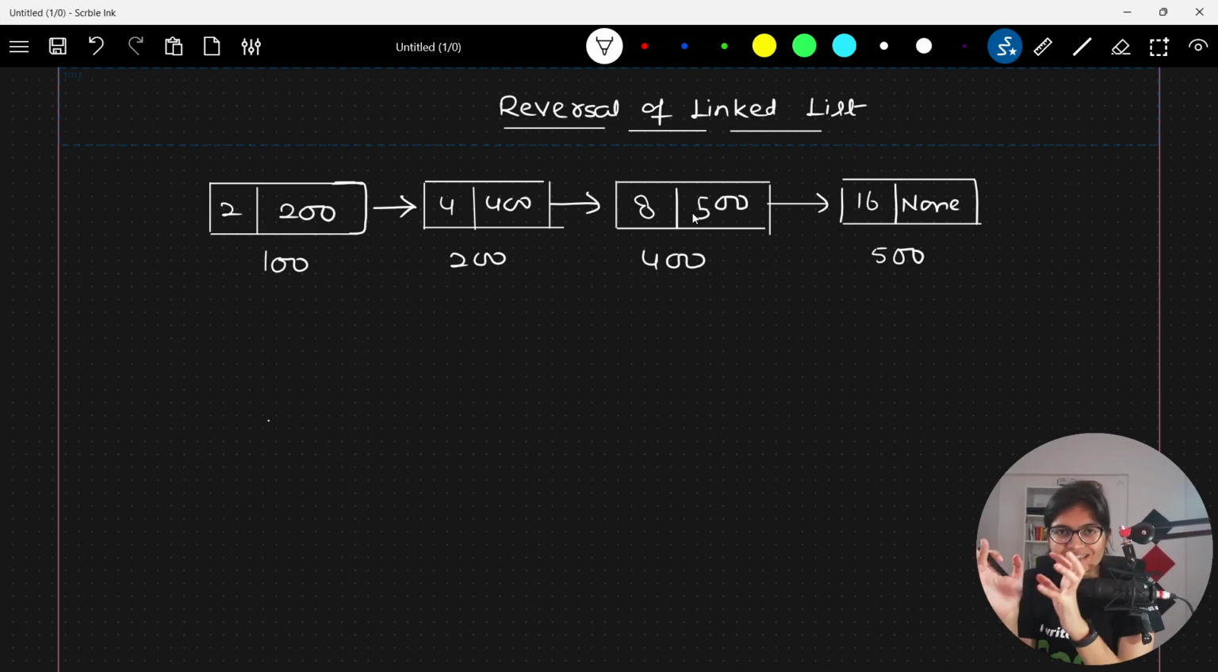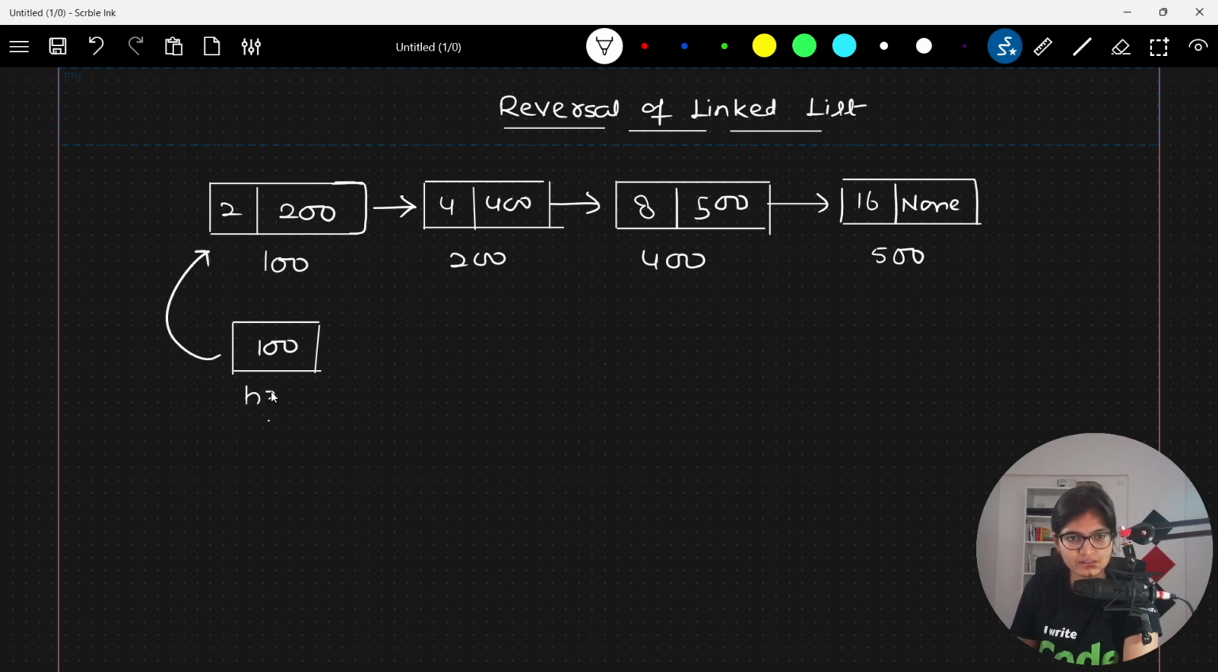We'll try to see the logic and the intuition behind the reversal of a linked list first, followed by the implementation of the same, the similar manner in which we used to solve other problems as well. Obviously here we will be having the head node whose value will start from 100 itself, right? So this is pointing here. This is the head node that we have. I think it's pretty much fine.